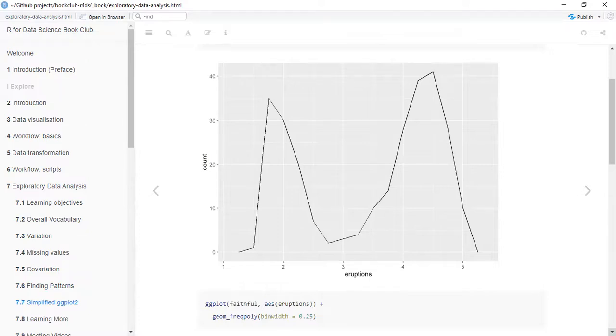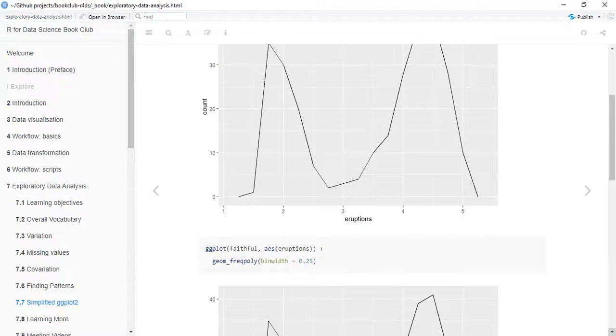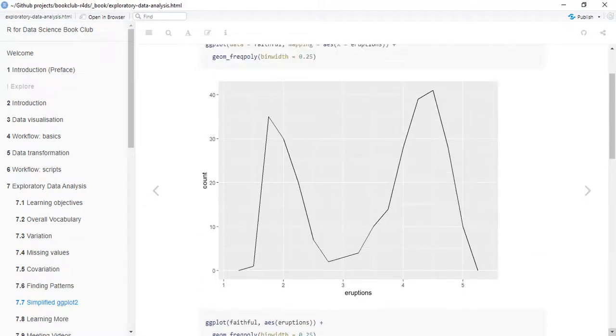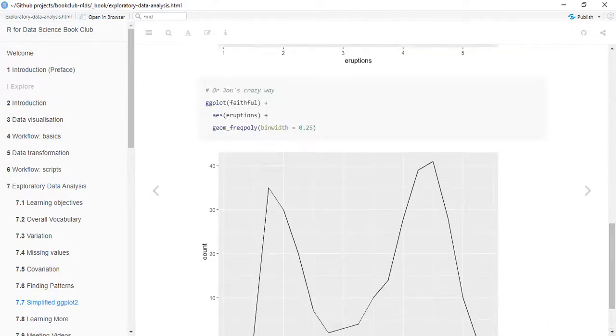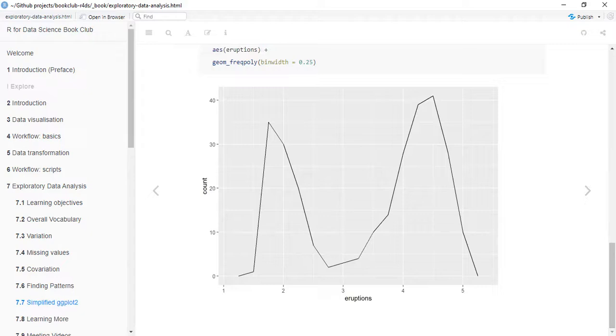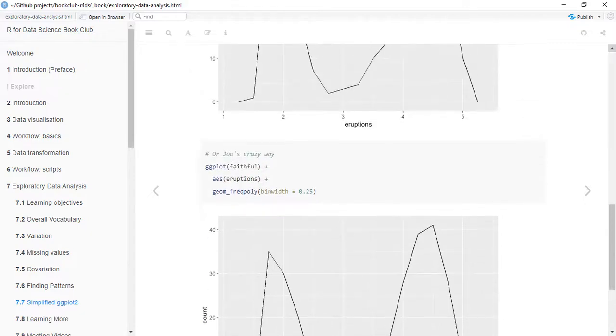One cluster is within, say, 1.5 to 2.5, and the other cluster is around 3.75 to 5. So we have about two clusters here, and it shows that through visualization, we can see patterns, and from there, work out what can be done.